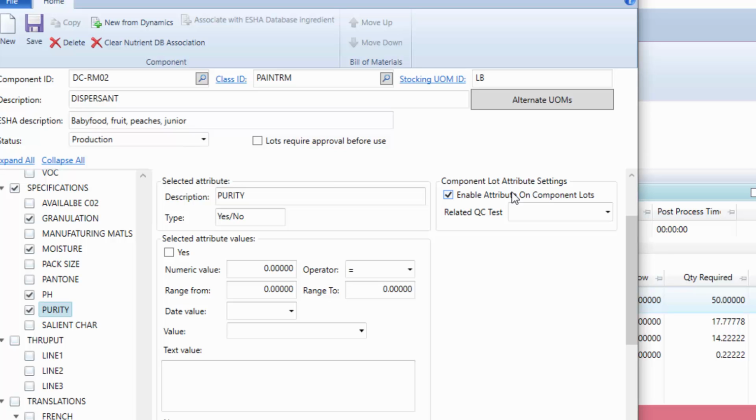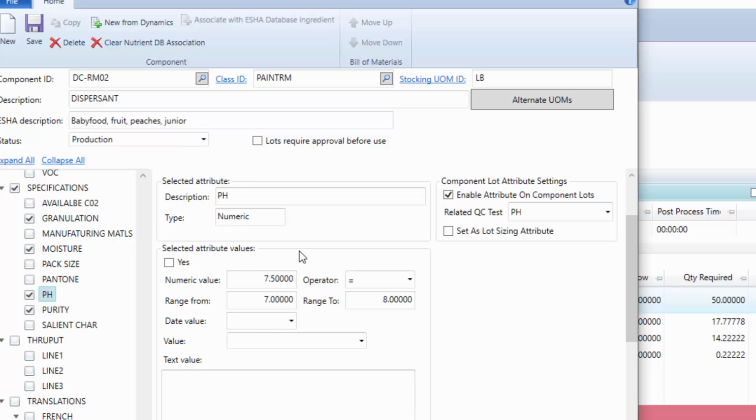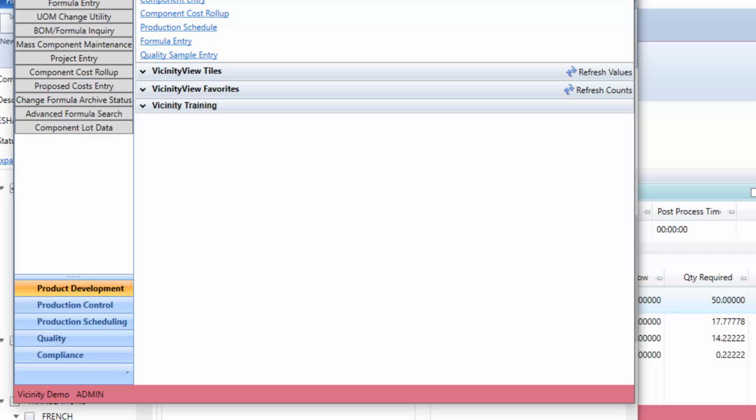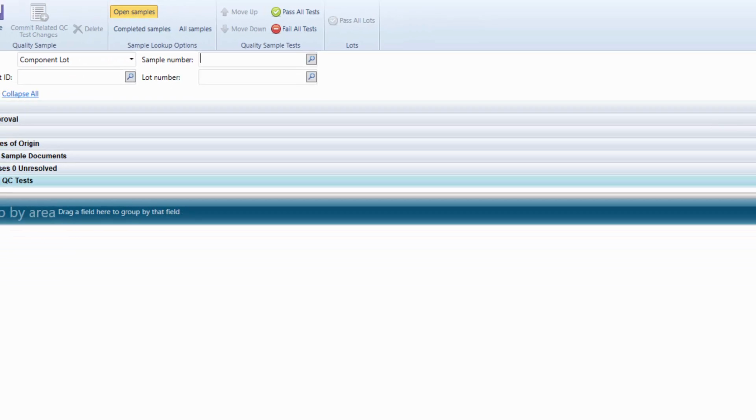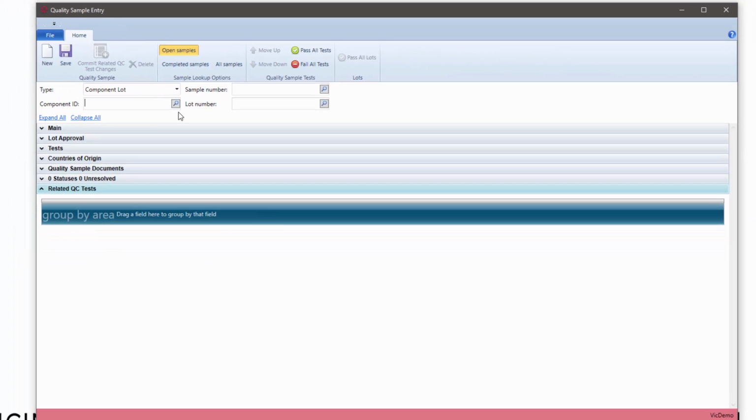Now, the second way you could enter data is through a QC test. So, for example, on my pH, I can tie this attribute value to this QC test of pH. Therefore, if I'm in quality sample entry, and I go in and I receive a lot, so I actually do inbound raw material QC tests, so DCRMO2, we'll just pull that item up, and we'll go ahead and grab that same lot number.